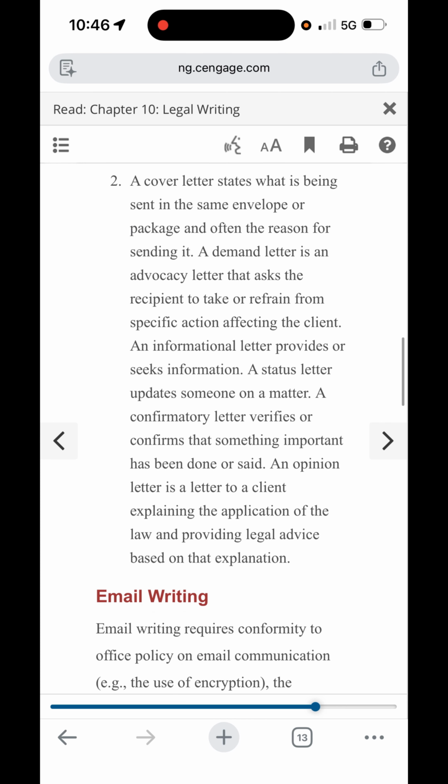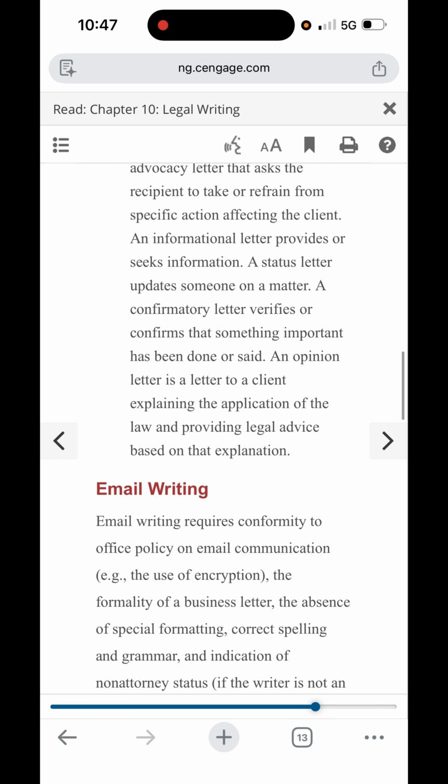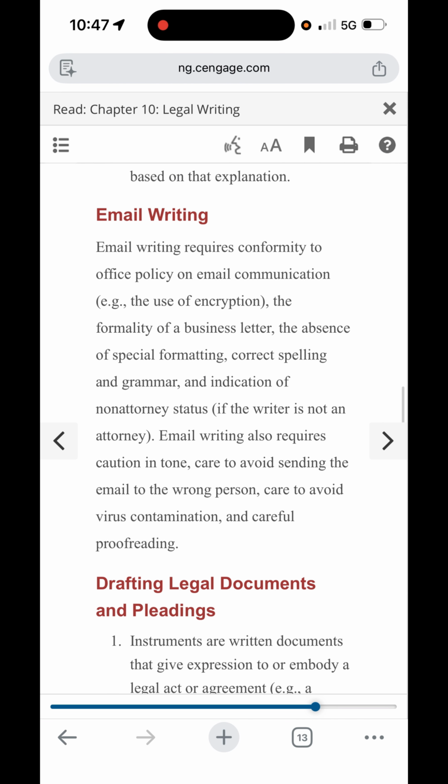2. A cover letter states what is being sent in the same envelope or package, and often the reason for sending it. A demand letter is an advocacy letter that asks the recipient to take or refrain from specific action affecting the client. An informational letter provides or seeks information. A status letter updates someone on a matter. A confirmatory letter verifies or confirms that something important has been done or said. An opinion letter is a letter to a client explaining the application of the law and providing legal advice based on that explanation.